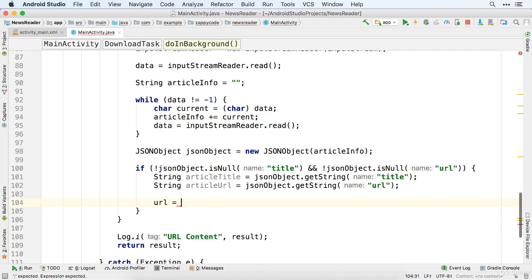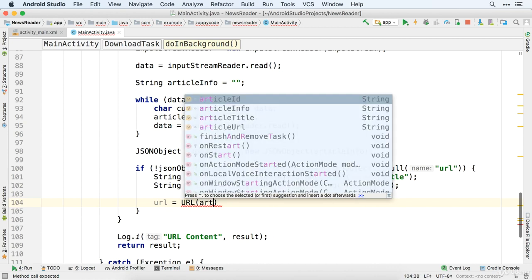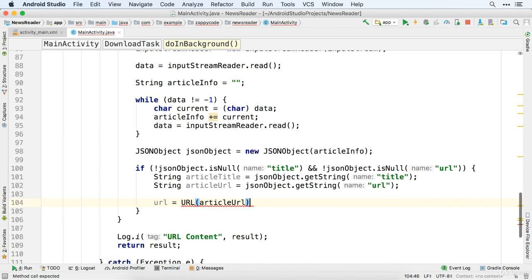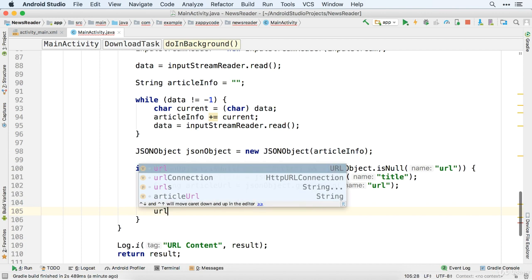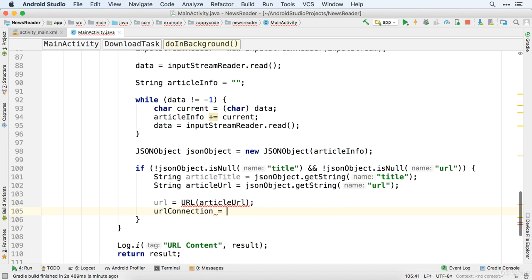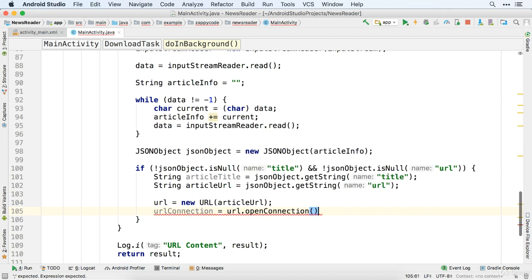We're going to say URL is equal to capital URL, and inside of there, we're going to pass the article URL. Excellent. And with that in place, we're going to reset up that URL connection. So we'll say here, and let's see, this needed to be a new URL. That's why we're getting some errors there. URL connection will take that URL that we just made and say .open connection.